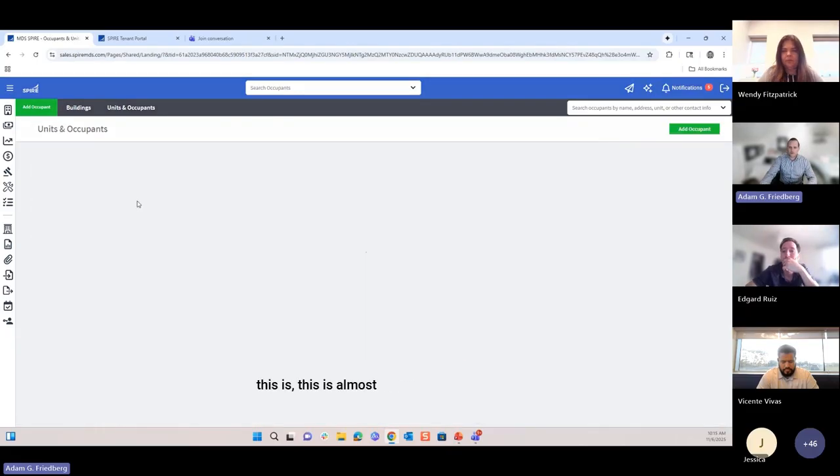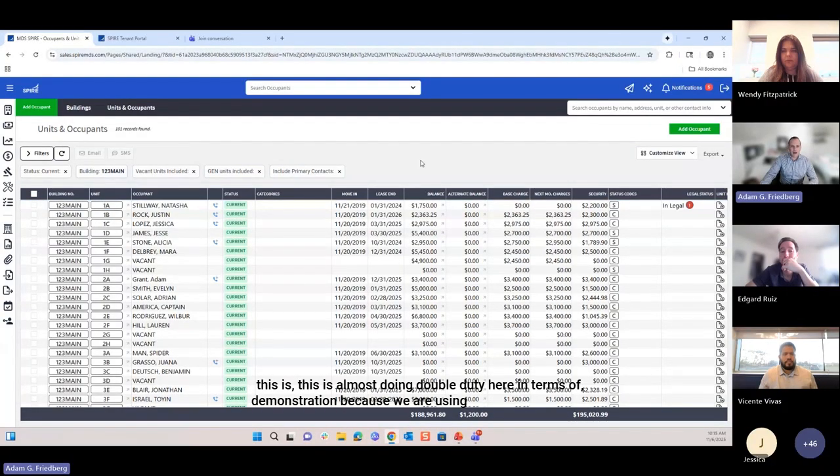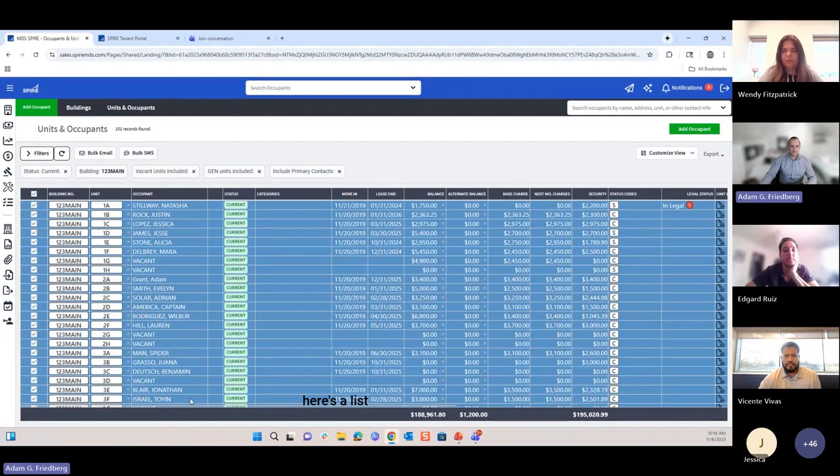This is almost doing double duty here in terms of demonstration, because we are using our core messenger capabilities that we can use to send out emails and text messages. That is what we're using to invite residents to the portal. So typically you're going to invite everybody, right? So that's what we'll do right here. Here's a list of all the different residents.